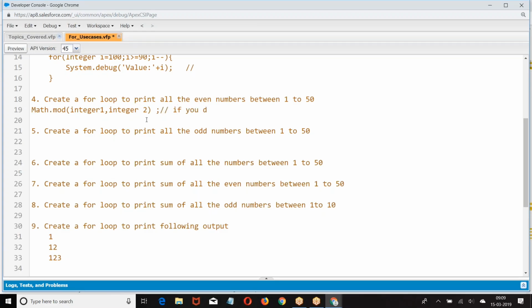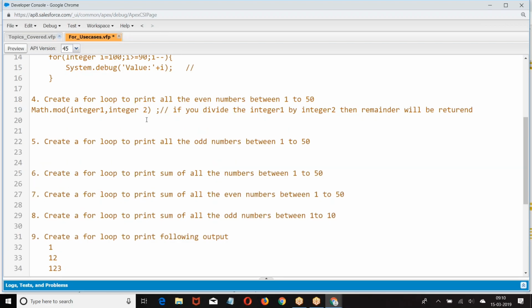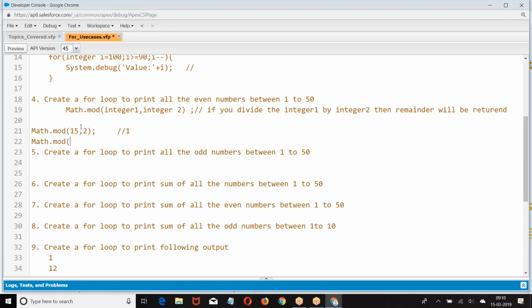If you divide integer 1 by integer 2, the remainder is returned. Let me give some examples: Math.mod 15 comma 2. If you divide 15 by 2, we get a remainder of 1. Math.mod 27 by 5: when you divide 27 by 5, whatever the remainder is, that remainder we are going to get.